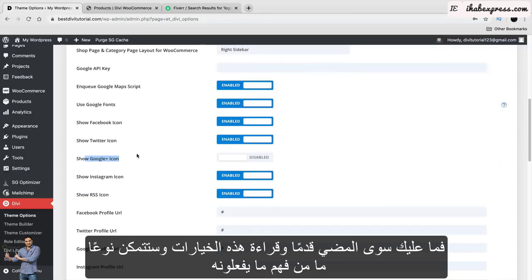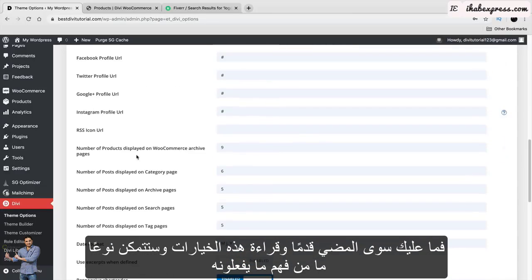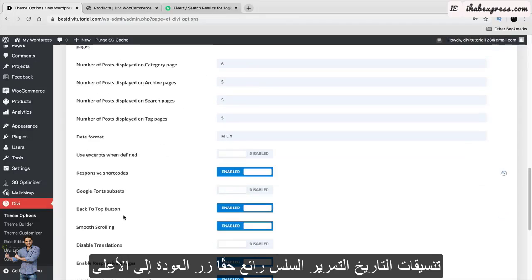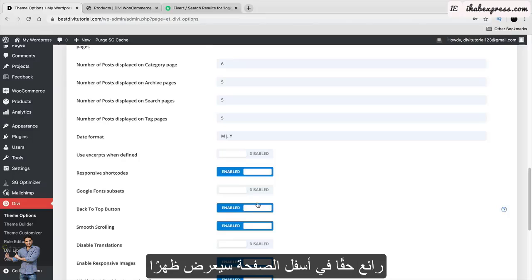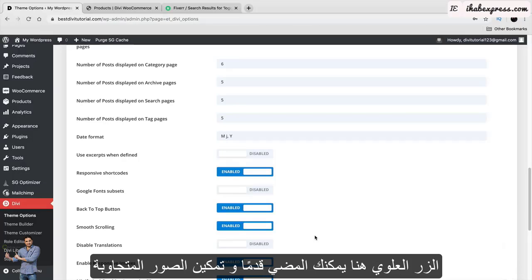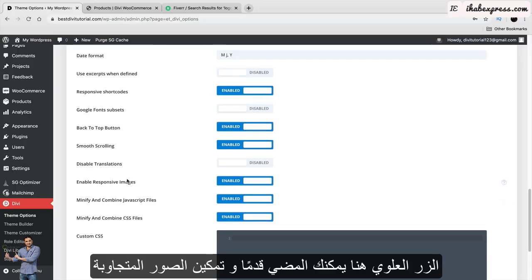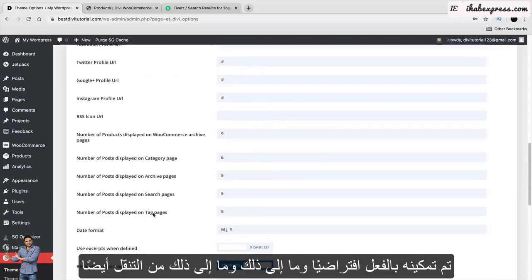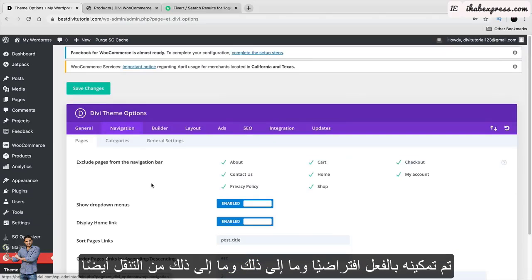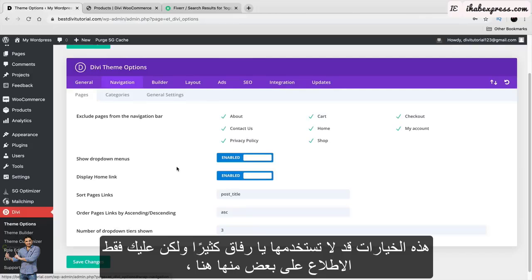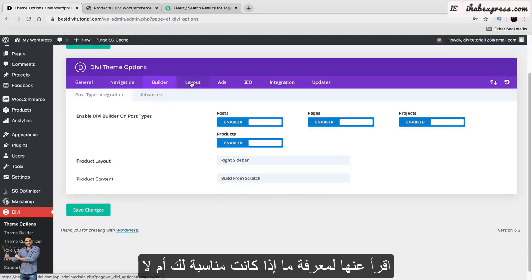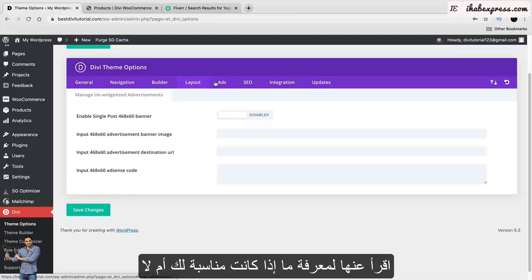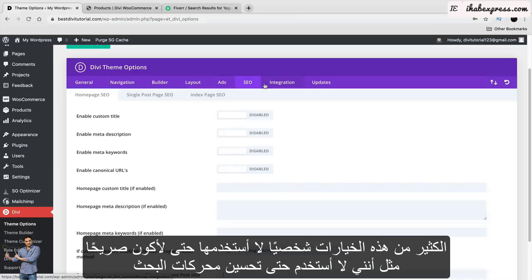Just go ahead and read through these options, and you'll kind of understand what they do. Date formats, smooth scrolling, really cool. Back to top button, which is really cool. At the bottom of the page, it'll display a back to top button. Here you can enable responsive images. That's already enabled by default, and so on and so forth. Navigation as well. You might not use these options too much, but go through them, read about them, and see if they're for you or not. A lot of these options personally I don't even use, to be honest.